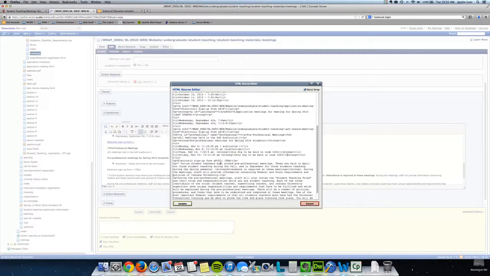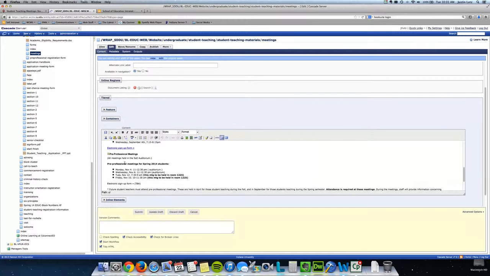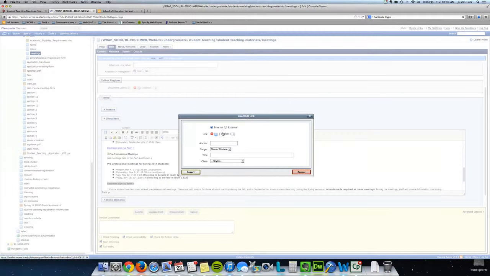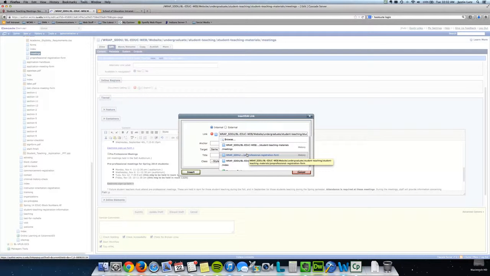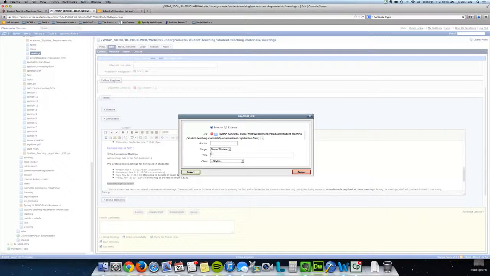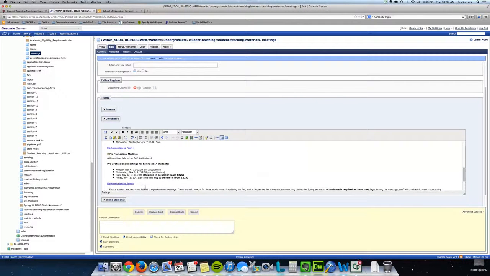Okay, so now we have our dates listed here. We can go ahead and remove this to be announced and activate this link for the electronic sign-up form. So I'll just highlight that text. I'll choose my link button there, and we will search. You'll notice that the form that I was editing before shows up in my history because I was just editing it, so I can just select it there. We'll let it open in the same window because it is within this website. And insert. And now we have the form.